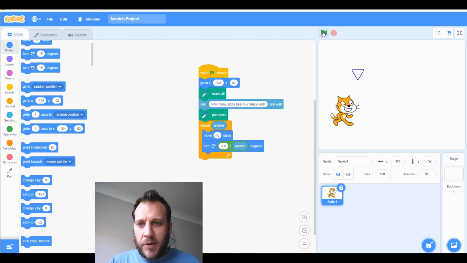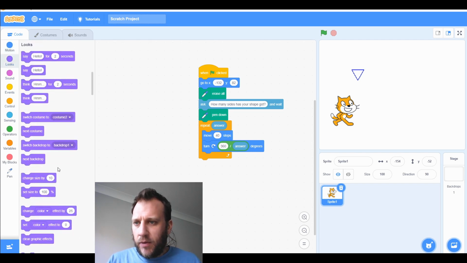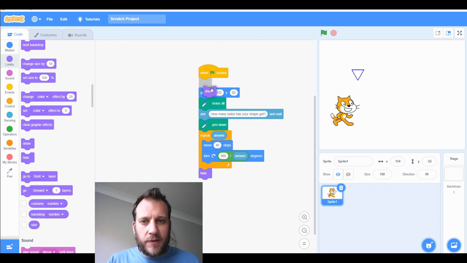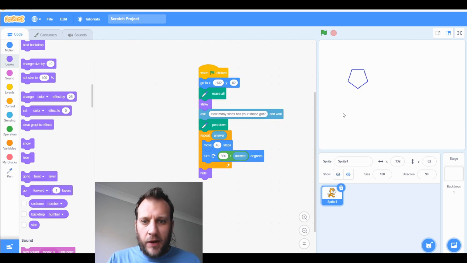Now you'll notice every time I do it, I have to keep moving Scratch as well to see the shape. So what I want to do is hide Scratch at the end. So when he's finished drawing the shape, he can hide, which means I want to show him again at the start. So let's put show there. Okay, so let's try a pentagon. Brilliant. Okay, my shapes are quite small. I might up it to 50 steps and try that.